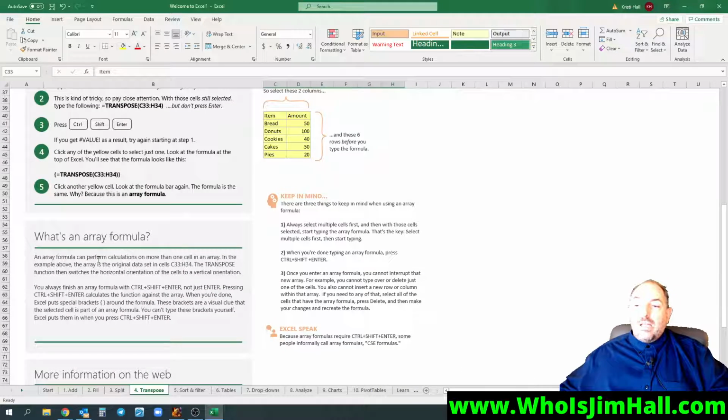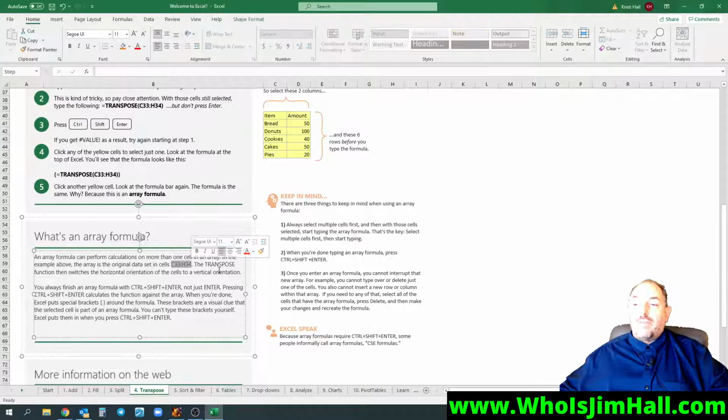An array formula can perform calculations on more than one cell in an array. In this example above, the array is the original data set in cells C33 to H34. The transpose function then switches, it's not really a formula, it's a function, then switches the horizontal orientation of the cells to a vertical orientation.